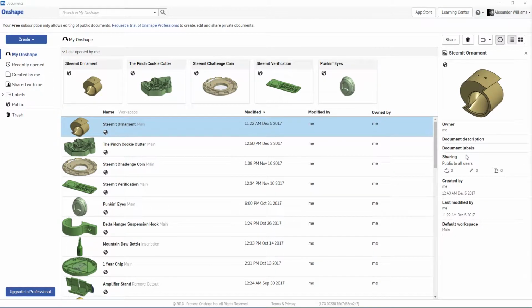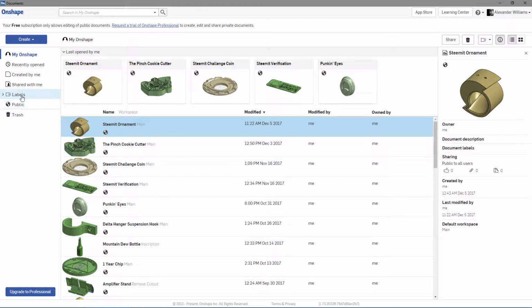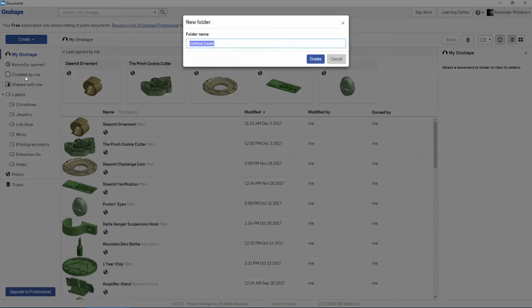So you will notice on the left we've got labels, which are wonderful. I've got several here for myself. Let's create a new label, and let's do that. Let's create a folder, actually, because I want a folder for these tutorials. Maybe I'll do some more.